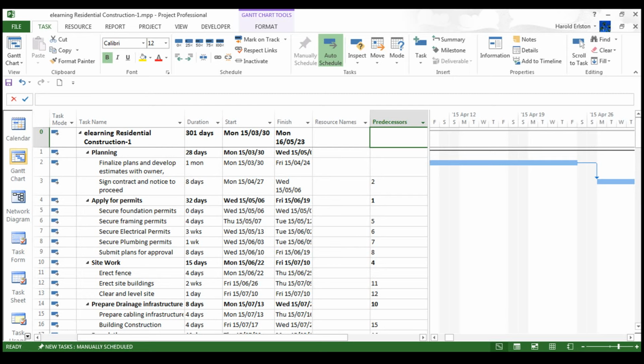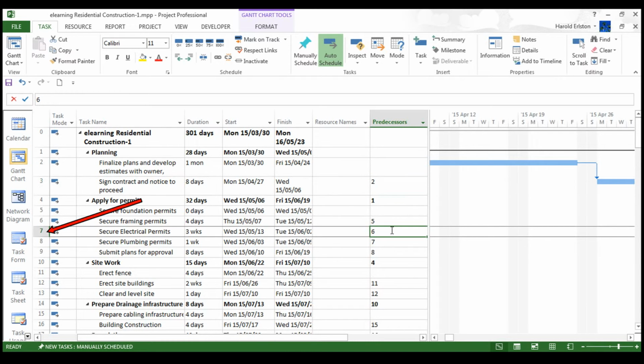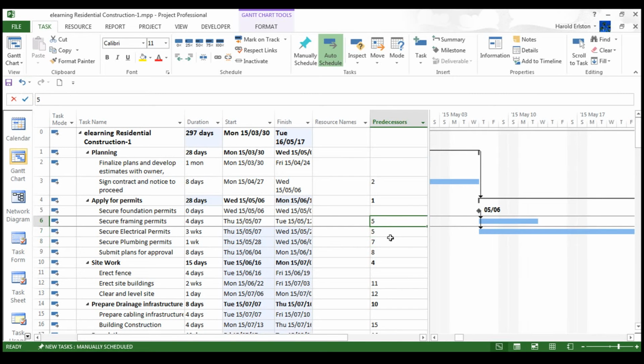If we need to go in and change the predecessor, we do not have to actually break the linkage. We can go into this predecessor column and select the predecessor that we want to change by clicking on it. The example here I want to use is task number 7. It's got a predecessor of 6. So I'm going to delete that and type in 5 and enter. Right, let's now scroll to the Gantt bar and have a look at what's happened there. As you can see, the new linkage has been added on the Gantt chart.